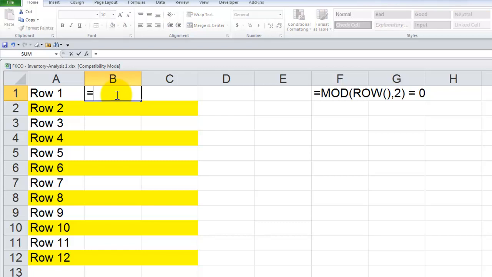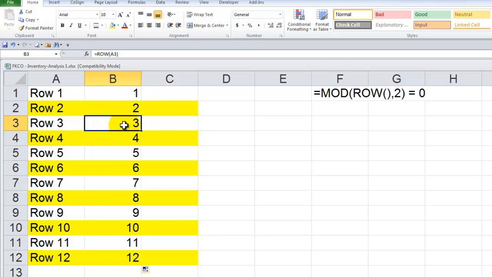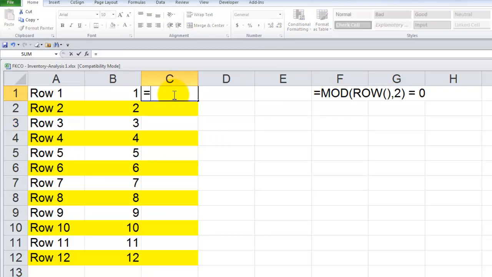If I type over here equals ROW, left parenthesis, and I want to get the row number for a cell, I select the cell in this row, right parenthesis, and there you go. Now, let me use the autofill button over here. If I move my mouse to the lower right corner and double click, you see it's going to give me the row number. Now, what about this crazy modulus function? All right, let's come over here and say equals MOD, left parenthesis.